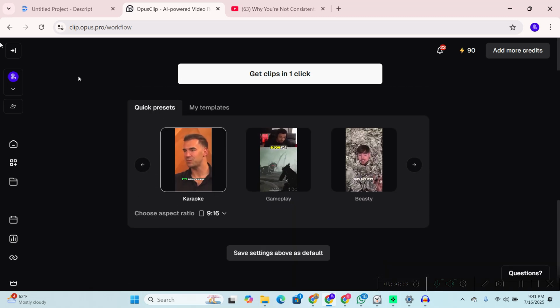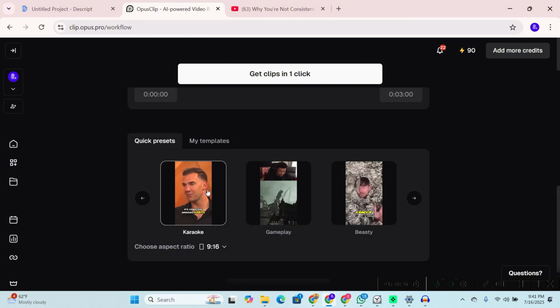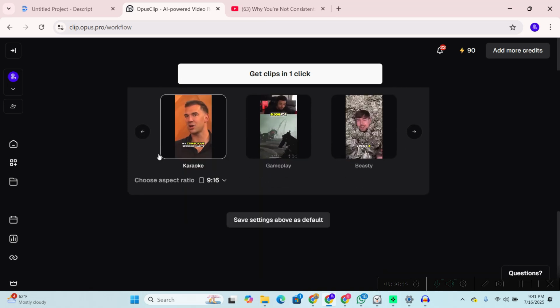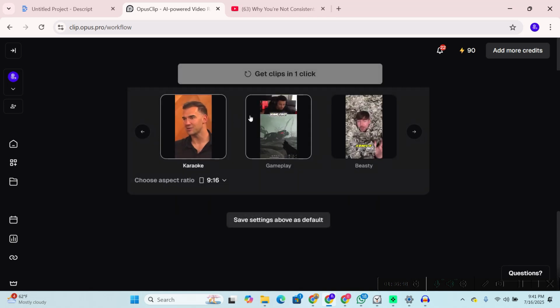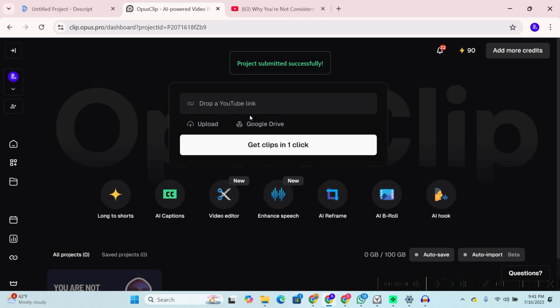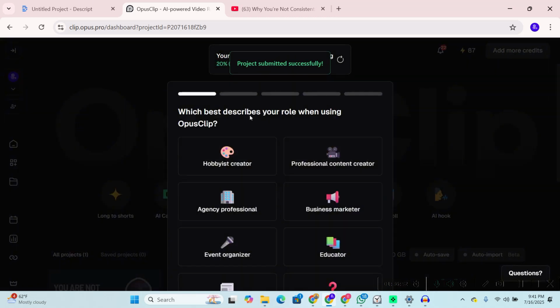Scroll down, then you can select the presets. What are presets? Presets are basically how you want the clips to appear. So we select the first preset, and then we click on Get Clips in one click. It's going to take a few minutes to generate the clips.